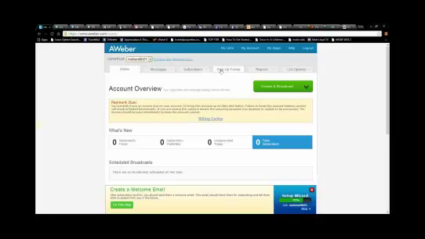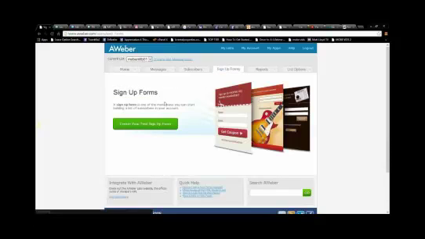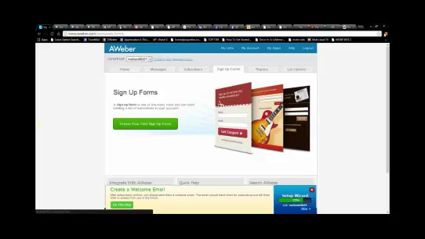sign-up forms, because you now want to make a sign-up form for this list. You need to have a sign-up form for LeadPages. For any opt-in, if it's going to be the homepage of your website, wherever it is, you're making an opt-in form, and this is what you're going to do. And this is incredibly simple. Go ahead and do that.